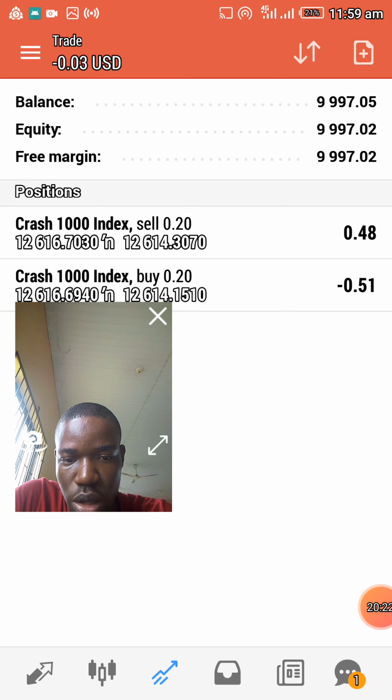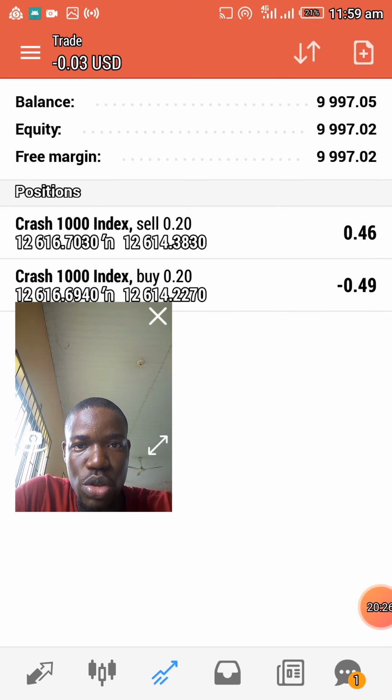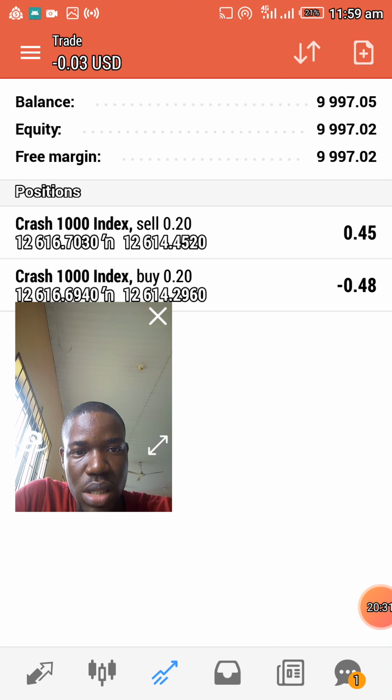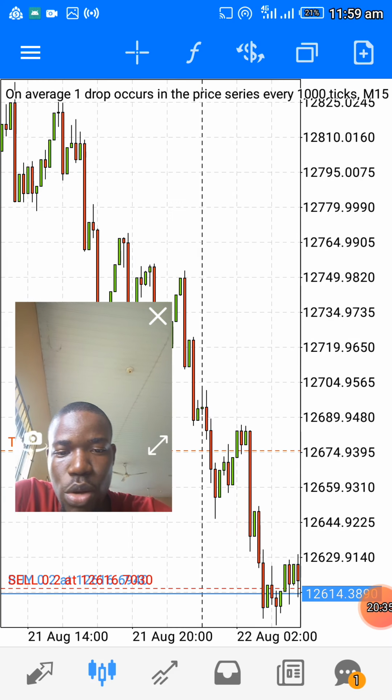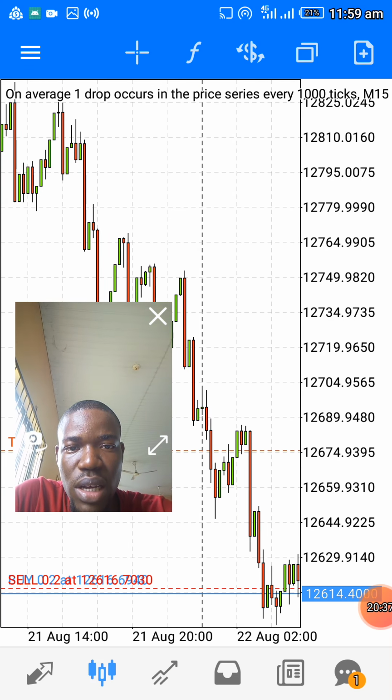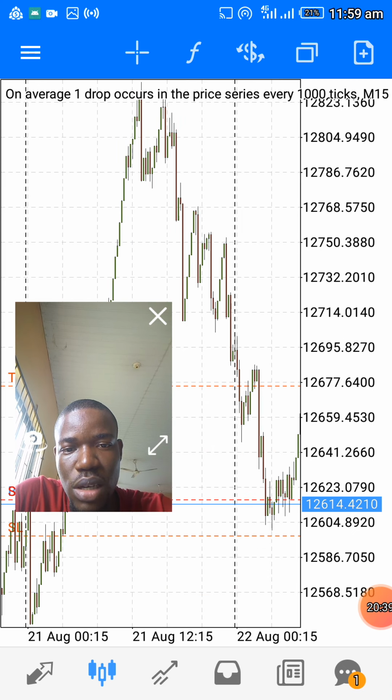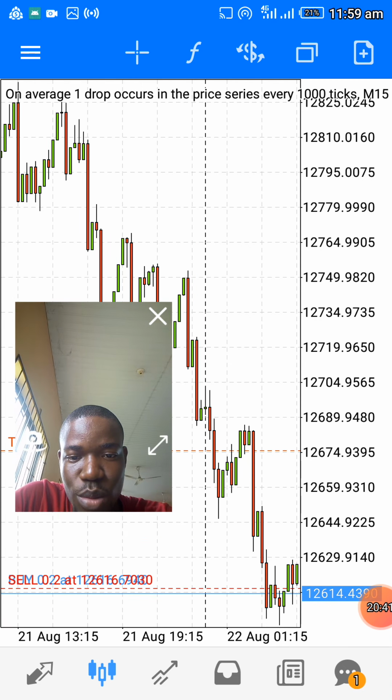Then here, when you click on this arrow, which is like an arrow facing up, it shows you the trades you've entered. You understand? Then when you come here, it shows you your market charts, where you can zoom and play around with it and make money with it.